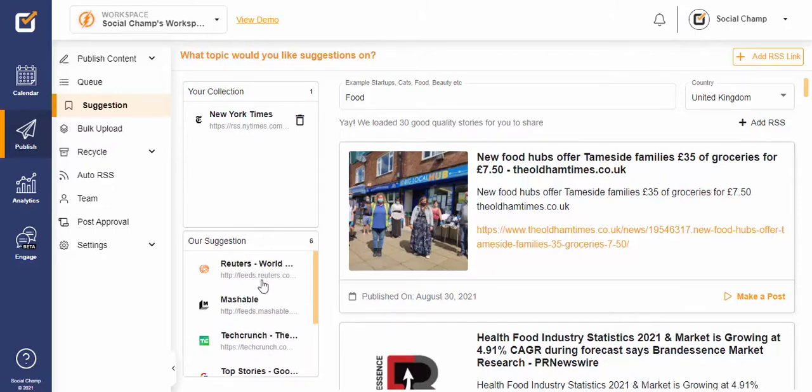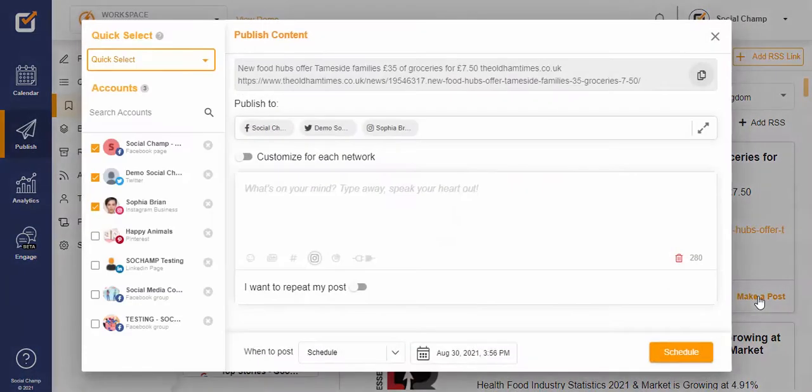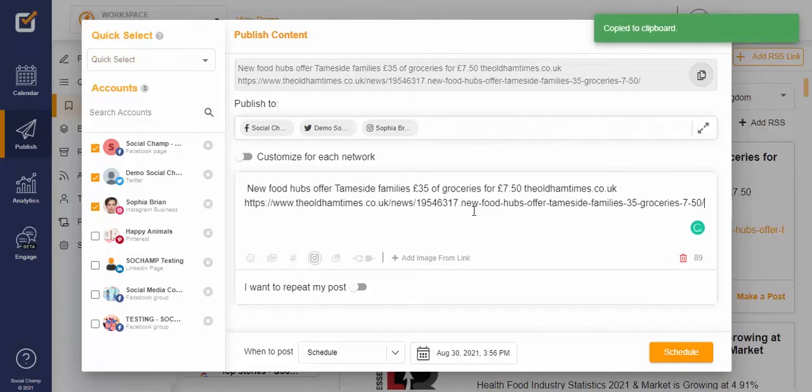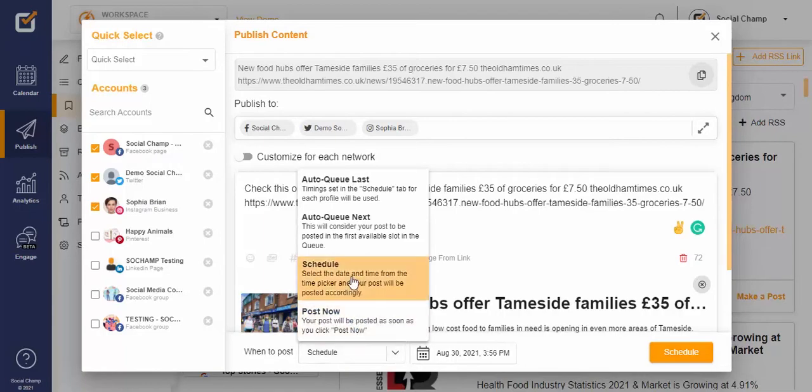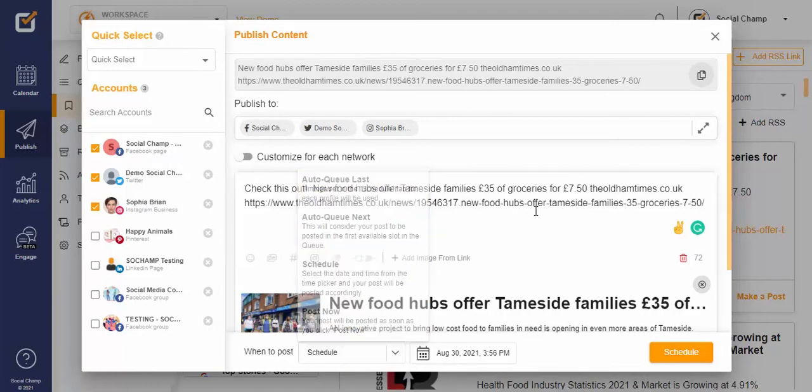Once sure of an article you want to post on your social media accounts, tap on Make a Post to create a post. Copy and paste the link of your post in the content creating dashboard from the top. Write something about your post. Add some creative hashtags and emojis to make it more expressive. Select your desired accounts from the left panel you wish to post your content with. You can either post it now, schedule, or queue it up, and it is done.